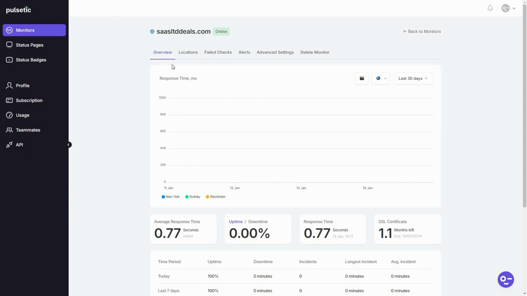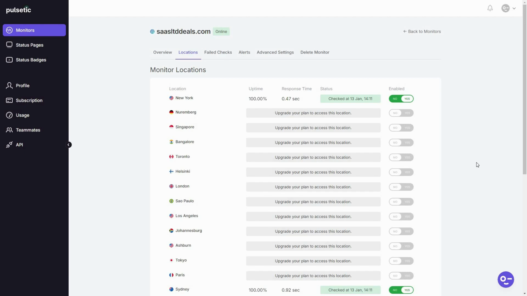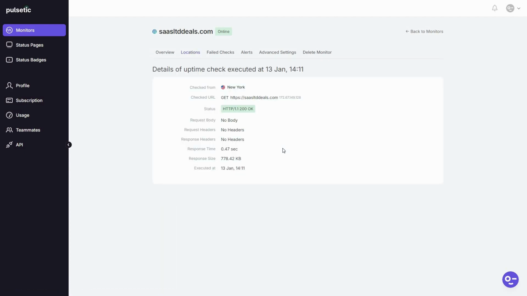Now, if I go back to the top, there are also a lot of other sections. If I go to these locations, I can see the uptime or downtime or other relevant status of my website according to specific location. As you can see, in New York, my website's uptime was 100%. You can also see the response time and when it was last checked. If you click on this green box, you can also see some more details such as the status, the request body, the headers, response times, and all of these details.